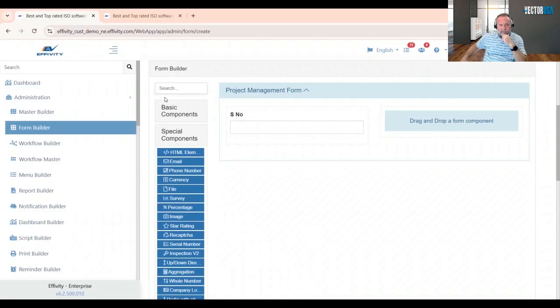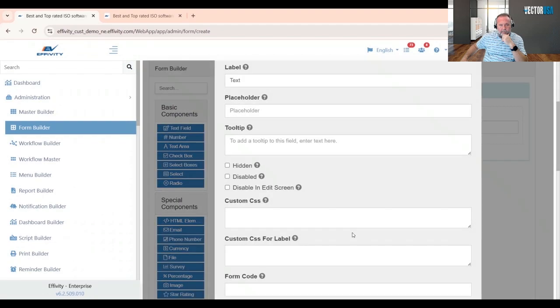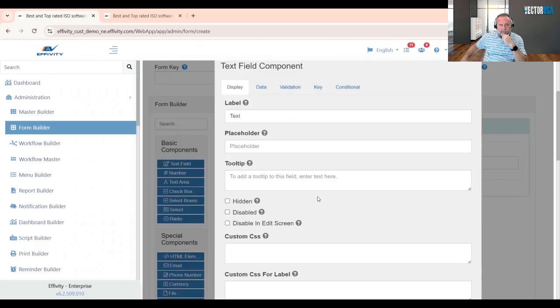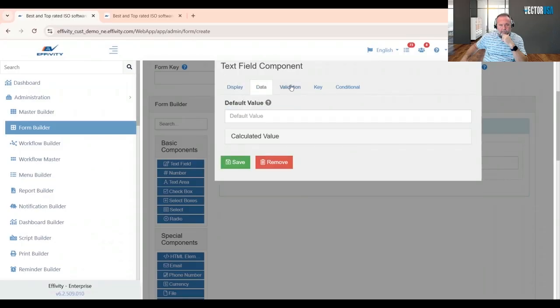Now, the second component that we're going to add is a text field, which we name as project name. So you go to the basic components and drag and drop this text field onto the second column. Once you drag and drop, you'll see a pop-up screen. This will be the settings screen for that particular component. Now, the first thing that we need to change is the label. So you will name it as project name, right? Now, we have different tabs available for the settings screen. In case you want to display any default value, you can just enter it there. So we leave it as blank, right?